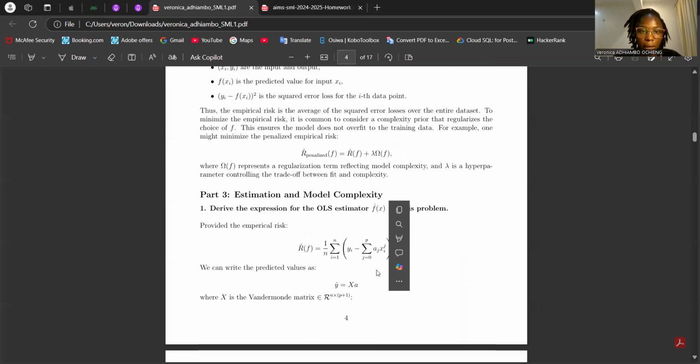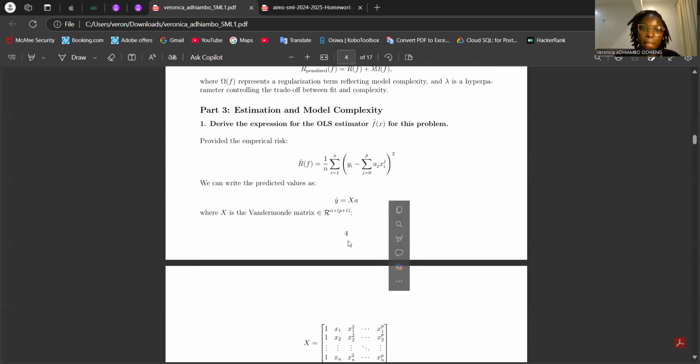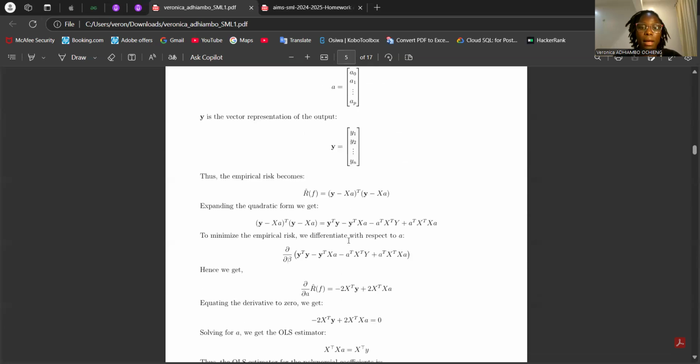On the third task, we'll be doing the estimation of the model and model complexity. The first part is to derive the OLS estimator. So we need to find an estimator that helps us to get the empirical risk, and it will also be what we'll be using to determine the best machine for this task.